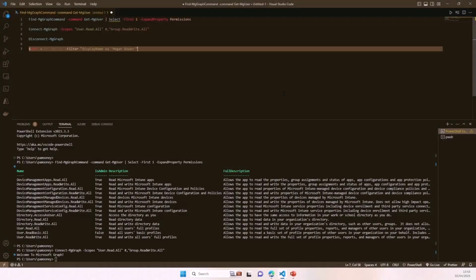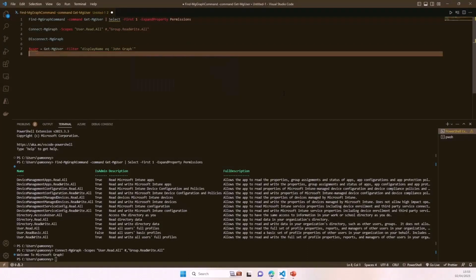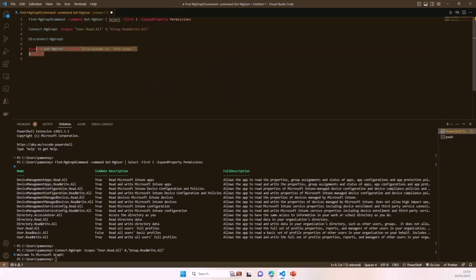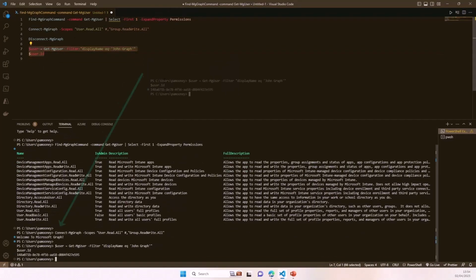Let's put this in here, and the user I'm looking for will be John Graph. And let's just take a look at what the user ID might be. Now highlighting both these lines, I'll hit F8, and here I can see I'm getting back the user ID. Let's head back over to the documentation.